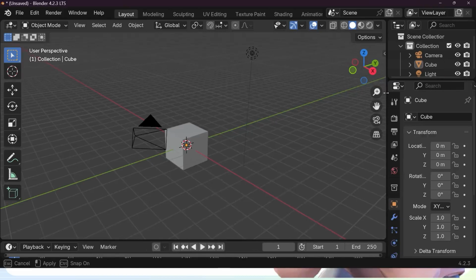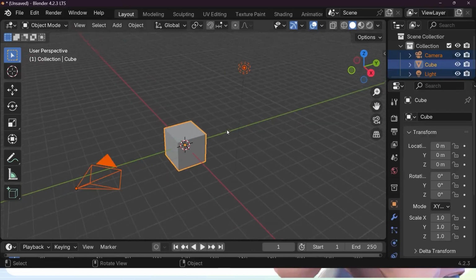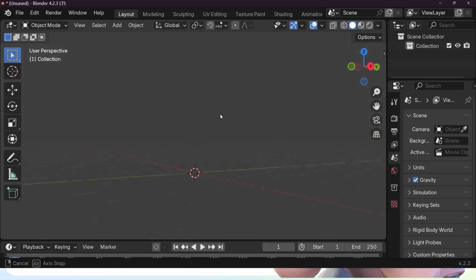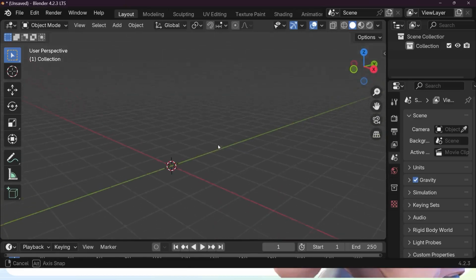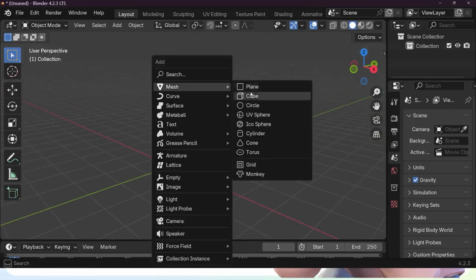Now, let's just get rid of everything. I press A for all and then X to delete. So what I'm going to do with this blank canvas, I'm going to do a Shift A and I'm going to create a cube.